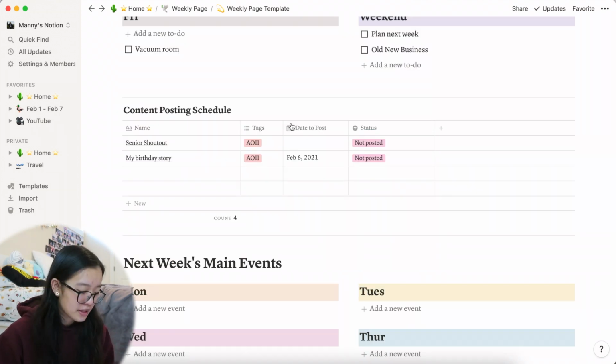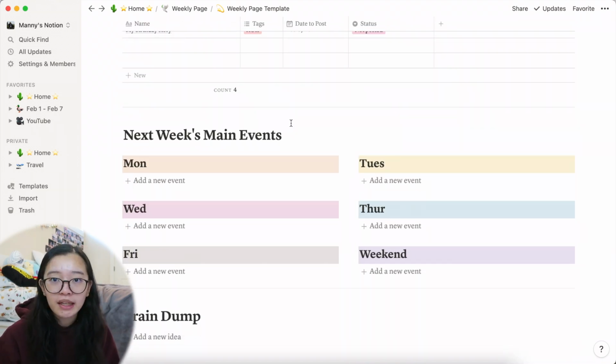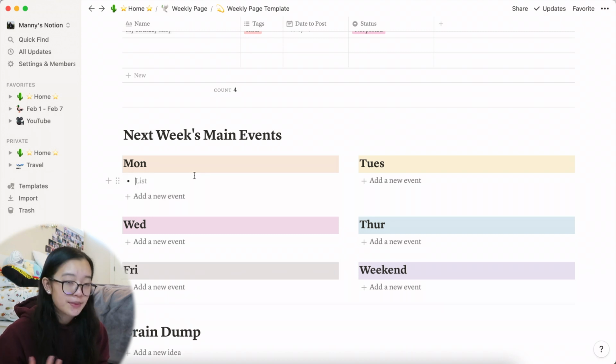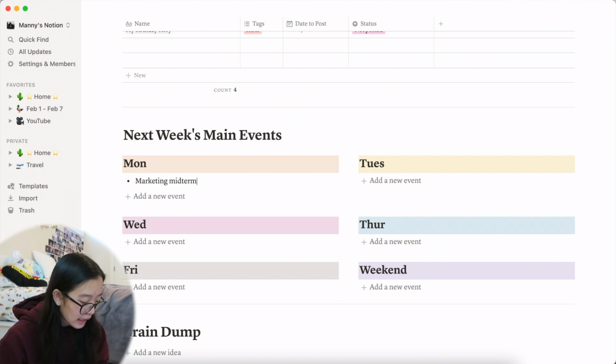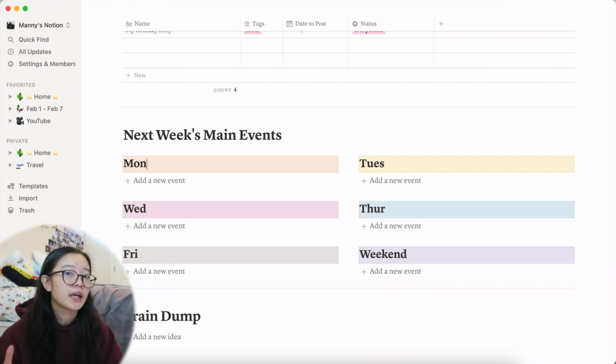After my content posting schedule, I have a section for next week's main events, so it's very similar to this week's main events part of my Notion, but I will put in next week's events because sometimes I need to remember, oh, I have my marketing midterm on Monday, or whatever due dates I might have. It really influences the way that I make my to-do list throughout the week, because I have different schedules for every single day. So it's nice to know what is coming up in the next week, because I like to start assignments early so that I don't get super stressed out.